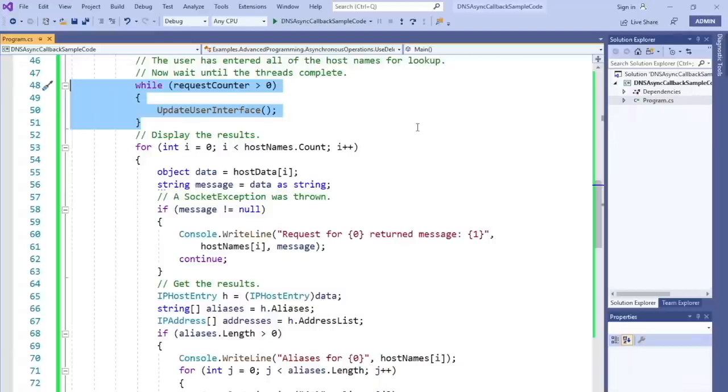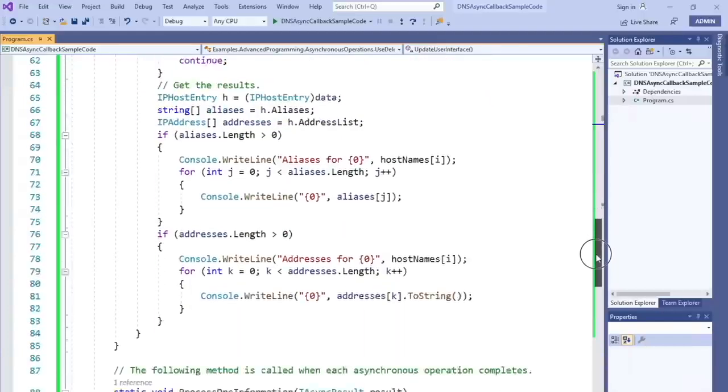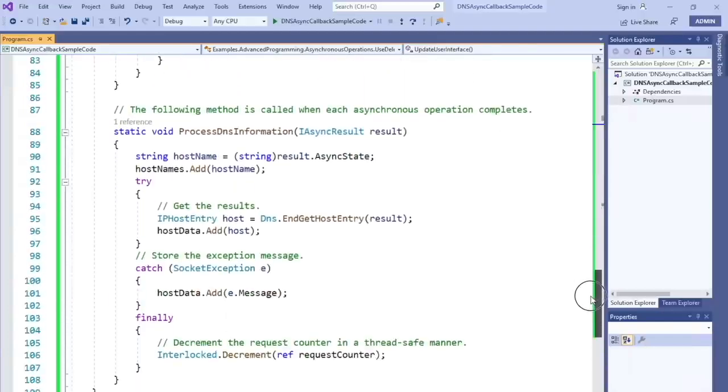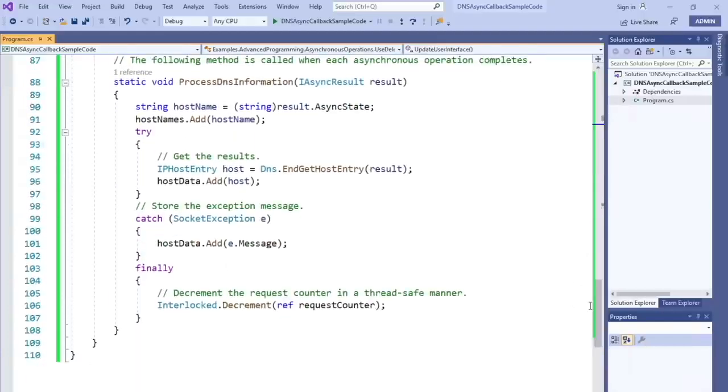So this while loop will continue processing and outputting status information to the screen until the request counter variable has been decremented to 0 within the callback method, i.e. the processDNSInformation method. So let's look at the processDNSInformation callback method. And you can see the DNS.EndGetHostEntry method is called to return the result of an asynchronous task.